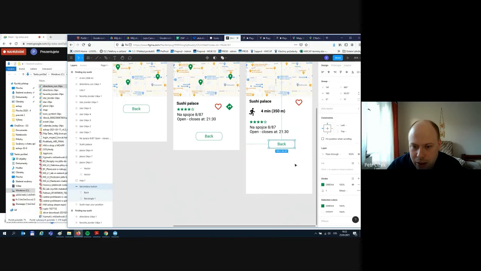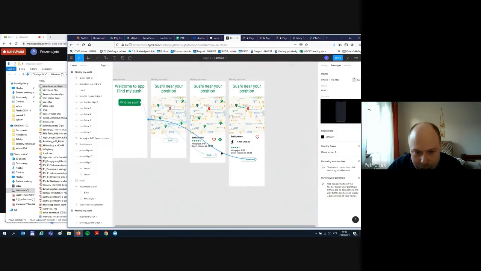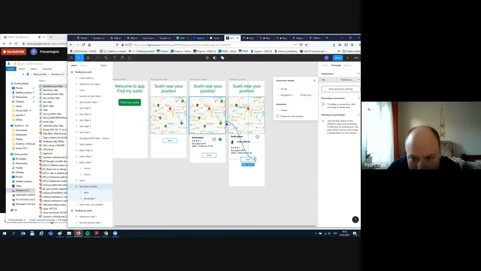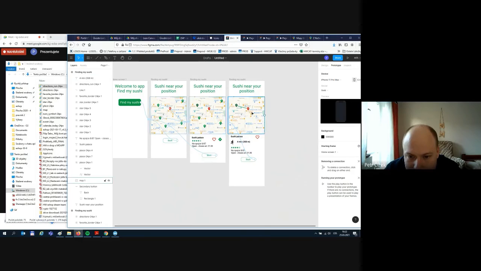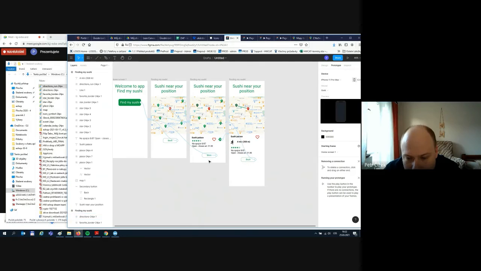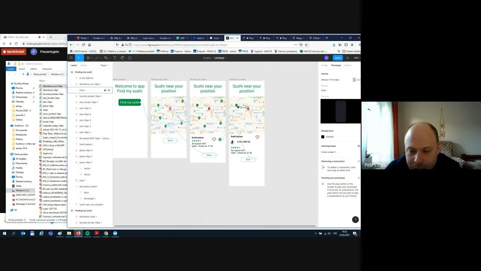You can always go back. But if you go back here, you don't go back here. You would like to go back to the previous screen to choose from different restaurants. And also if I click on this icon, I would like to go here. So again, I'm doing the prototyping, telling what should happen when I click on this icon and when I click on this icon. So it will show the route graphically, and it will show you.